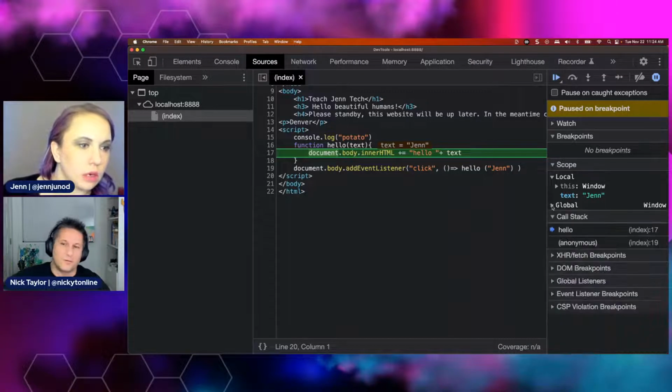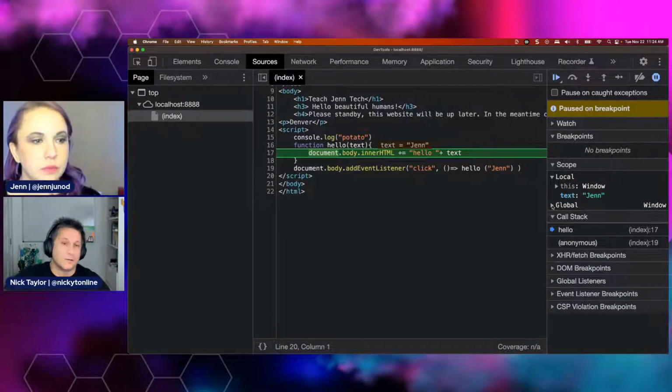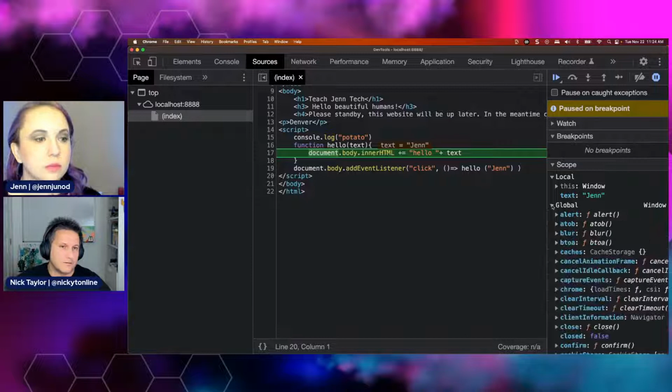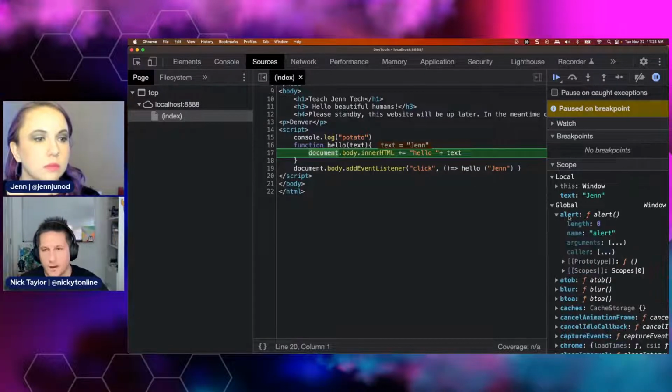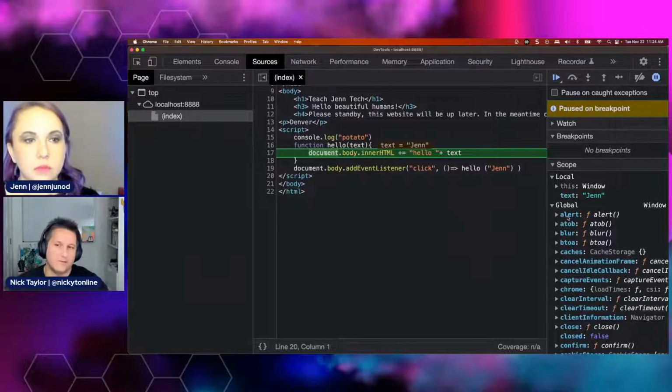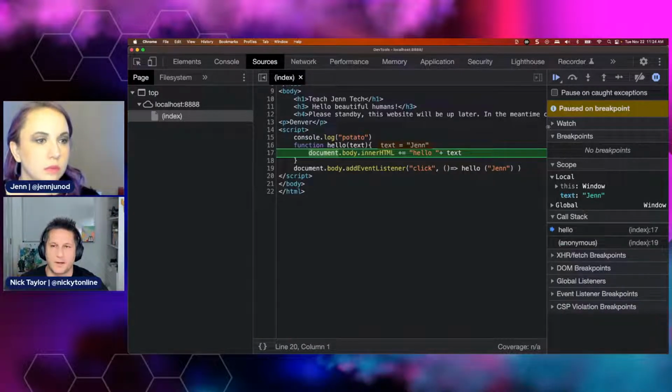So for example, on global, there's the alert function. Like if you say alert hello or something and so on. We don't have anything too complex here right now, so there's not a lot of information there, but this can be helpful. The other thing is there's this watch panel up top there, just under the paused on breakpoint.